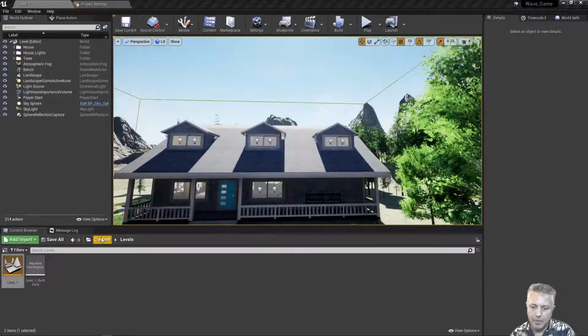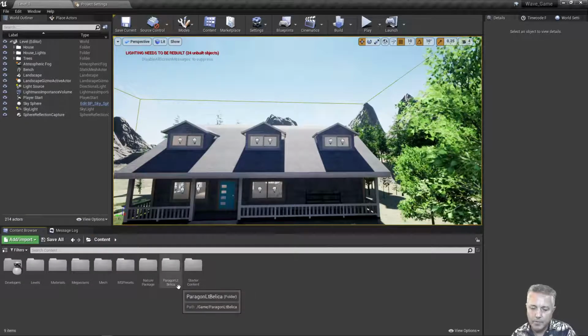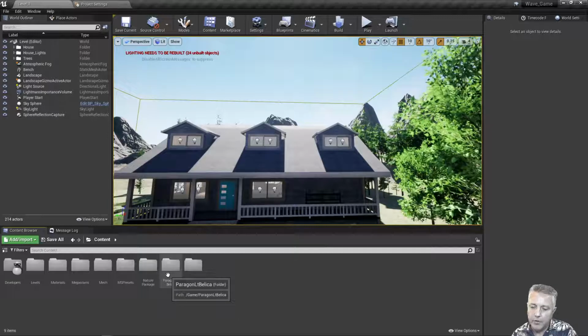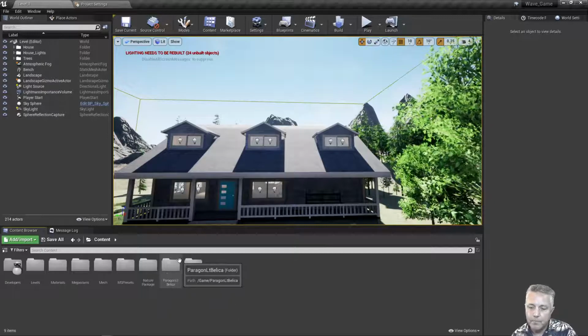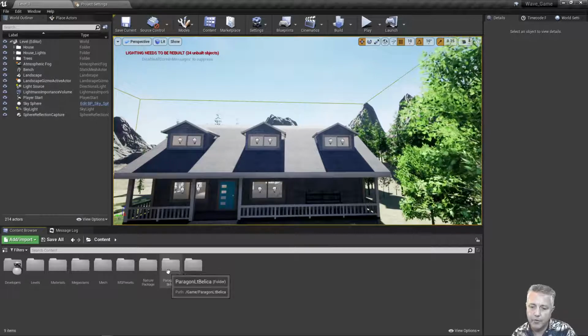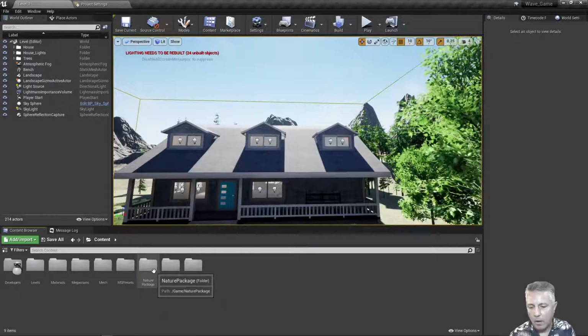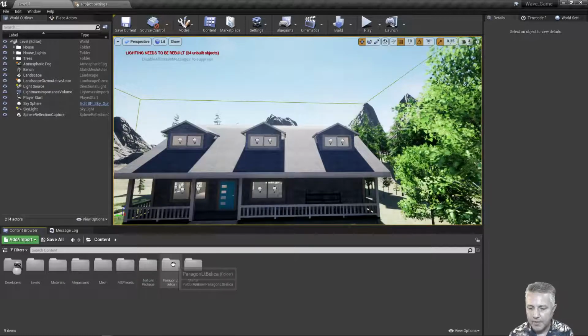Just to double check, I'm going to go into my content folder. This is the folder that character comes into. We could make a folder called characters to put it into, but I'm just going to leave it in here because it takes quite a while for it to transfer if we do that. And I'm not going to do that during this tutorial. All right, so now we've got this character.